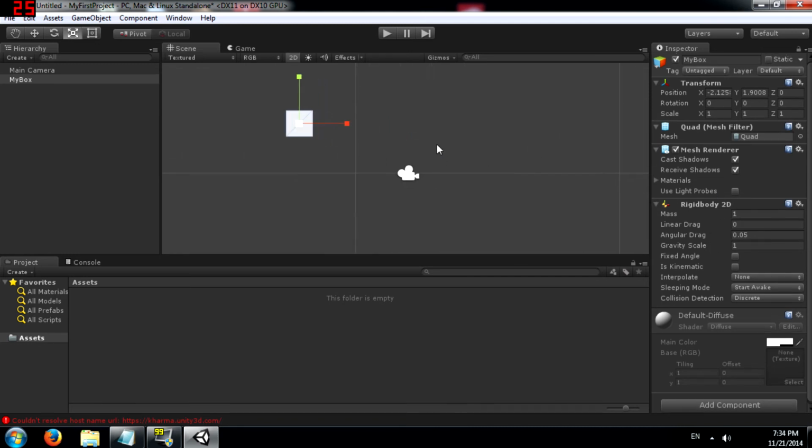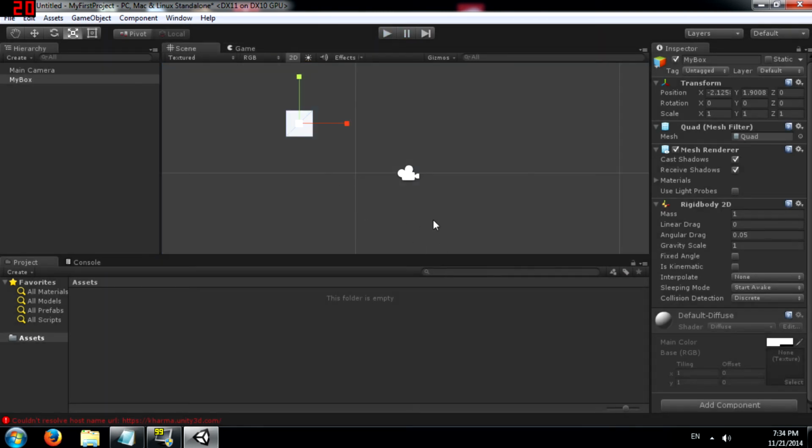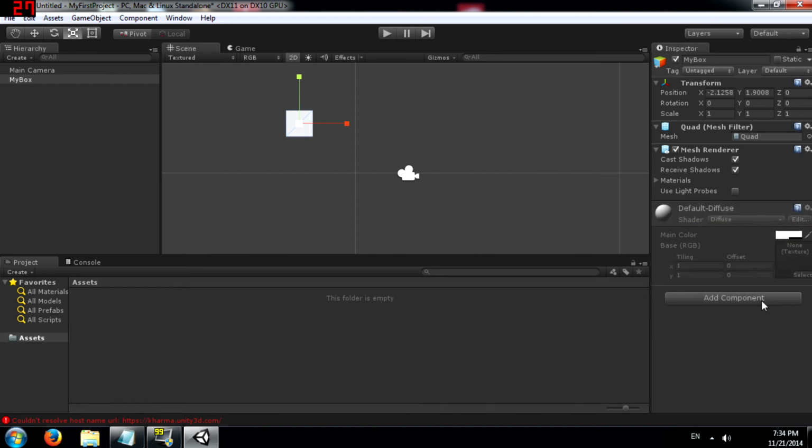Now let's run the game and see what happens. When you run the game, it automatically switches to the game tab. And you'll notice the quad just started to fall. The reason it started to fall was because I added this rigid body 2D component. This adds physical properties, things like mass, gravity, other stuff as well. Alright, let's remove this rigid body 2D component.